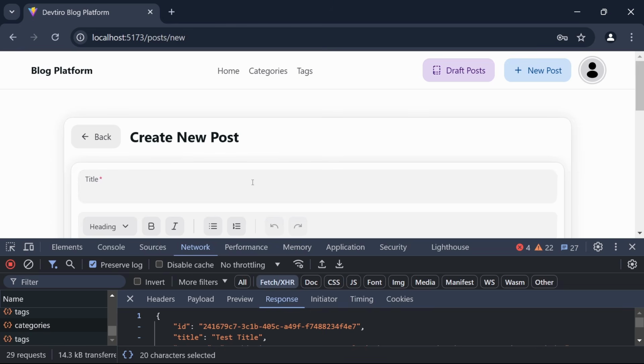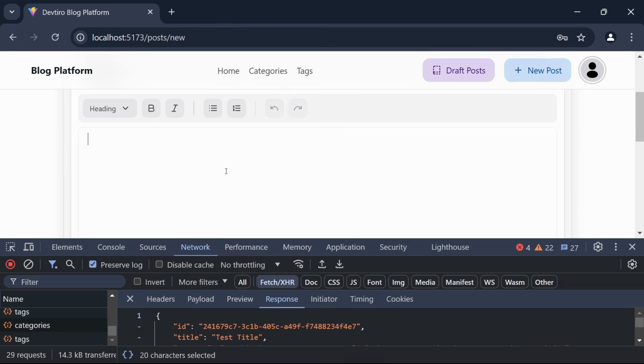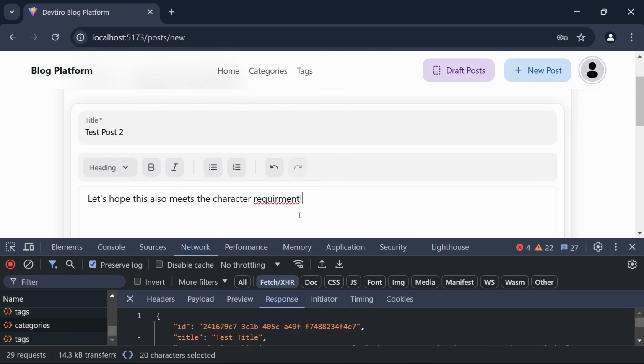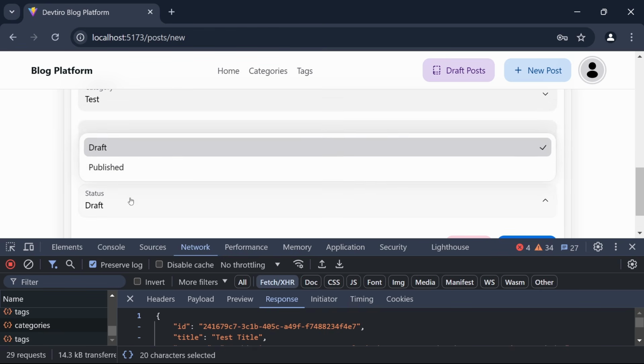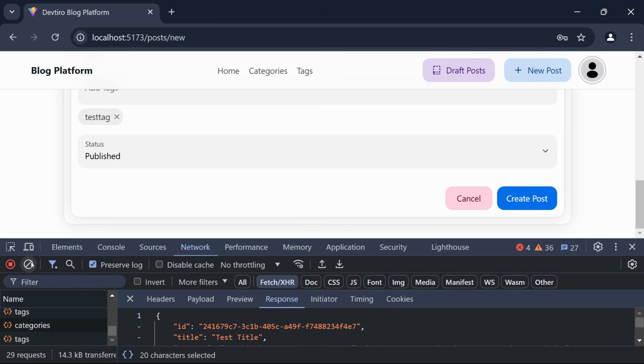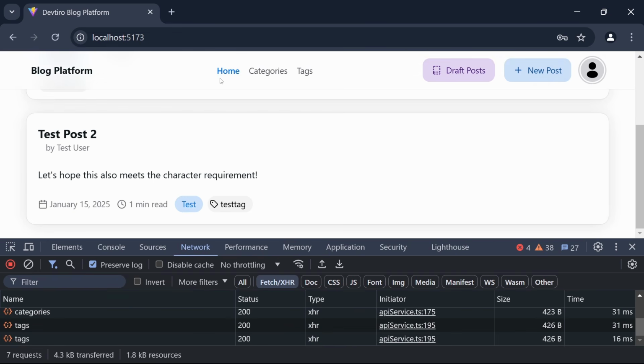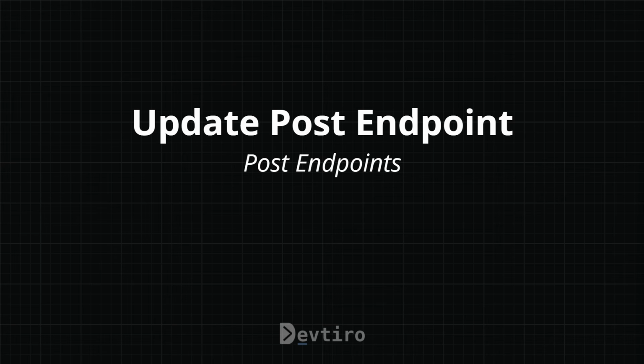Whilst we're here, let's see if our list post endpoint works. Let's create another new post. We'll call this one test post 2. For the content, let's hope this also meets the character requirement. Let's scroll down. Oh, typo. Let's fix that. Now let's scroll down. Category, test, test tag, status, published this time. And then we'll clear our network panel, click on create post. And we're back on the home page and we see test post 2. So it looks like both our list draft posts and our list published posts endpoints are working in addition to our create post endpoint. So now that we're able to create posts, let's implement the ability to update posts.